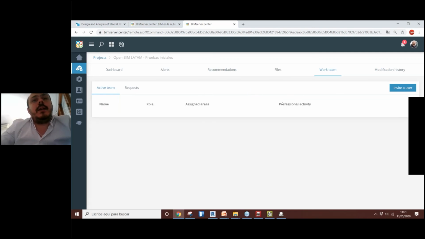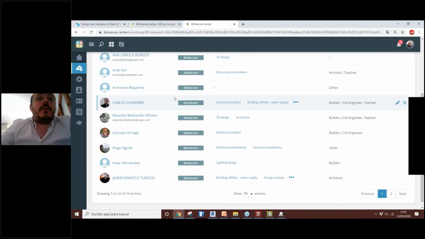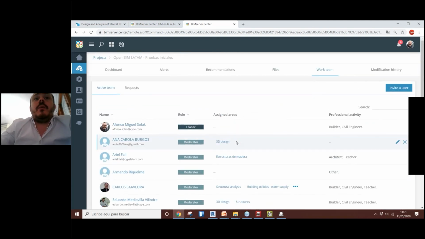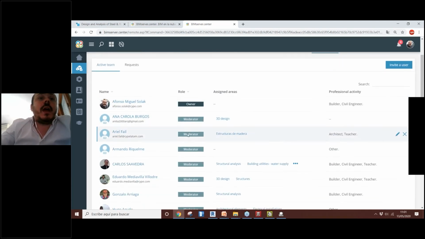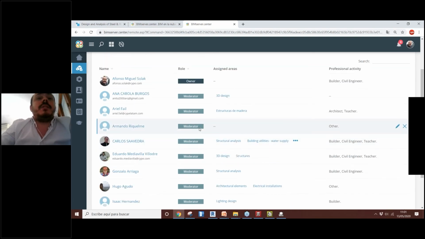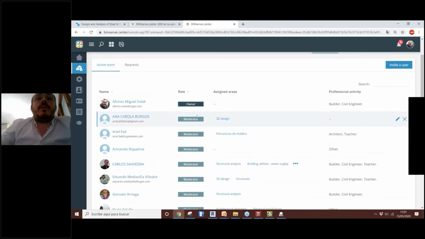So it's a big team, with people from many countries working in the same project. We can define a role for each person. For example, in this case, I'm the owner of the project, but we have some moderators. They could be just invited to the project, or maybe editors of the project. They have assigned areas. So this girl here, her responsibility is the 3D design of the model.